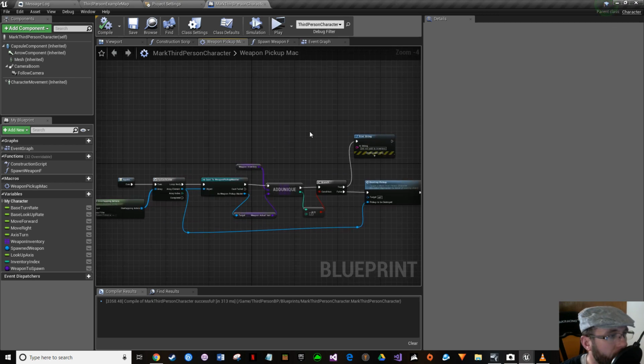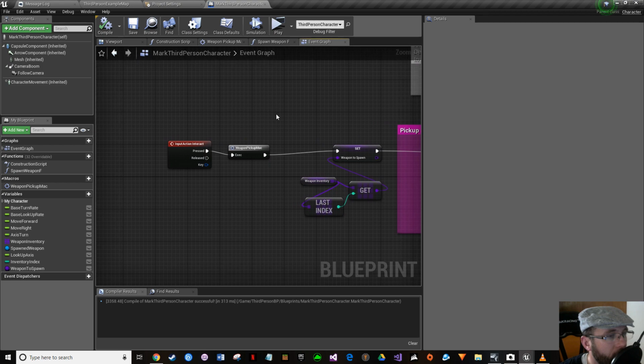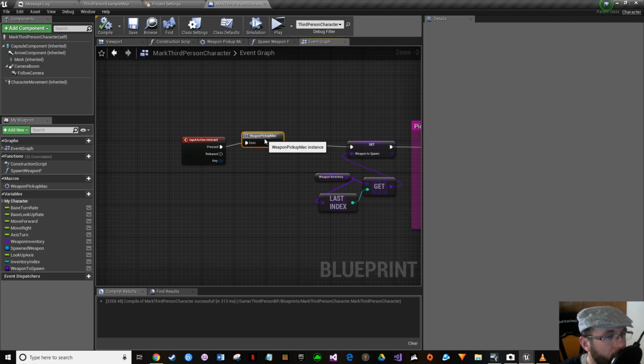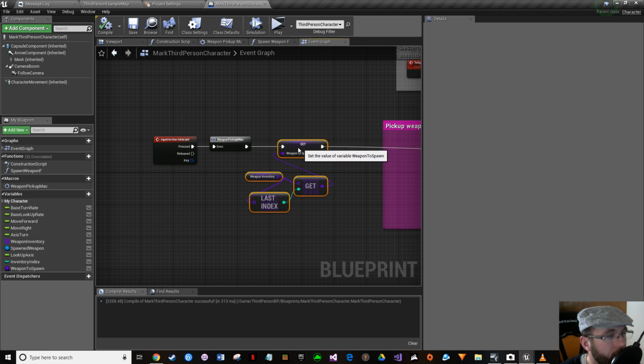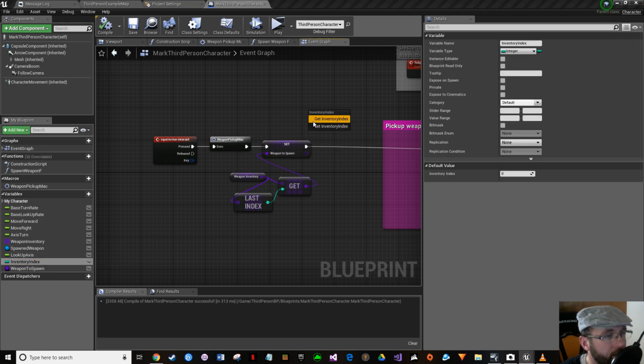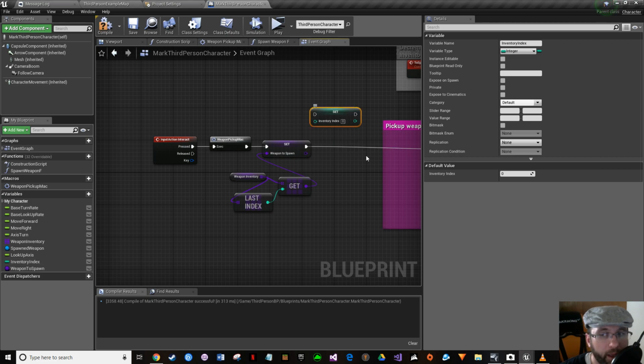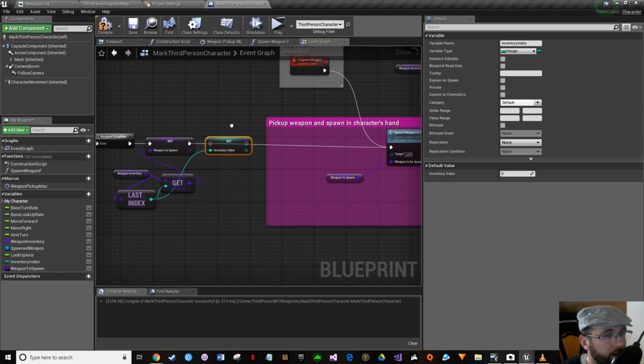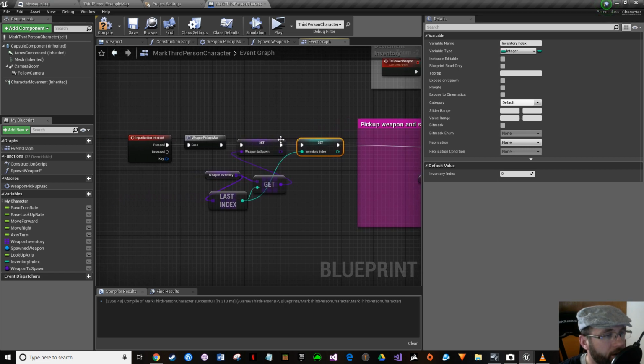Okay. Let's back out. Right here, when we get our weapon here, and then we set it right here, this would be the time where we would need to set our inventory index. Okay, and it's going to set it to this last index here, like this. Let's think about this, because I just got stumped on it, but we figured it out.